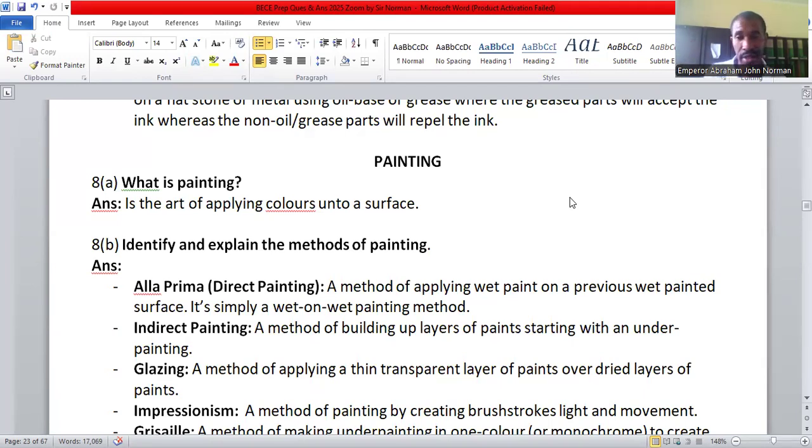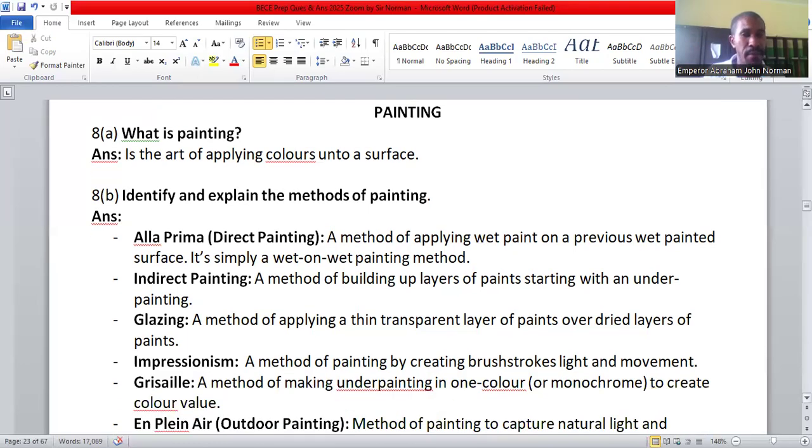Then the next question says, identify and explain the methods of painting. So, we have painting methods and we have painting techniques. Please, they are different things altogether. Method is very broad. Those are the various ways by which we can achieve painting. When we talk of techniques, you are dealing with the tricks that we can use to achieve the method. So the methods are always very broad.